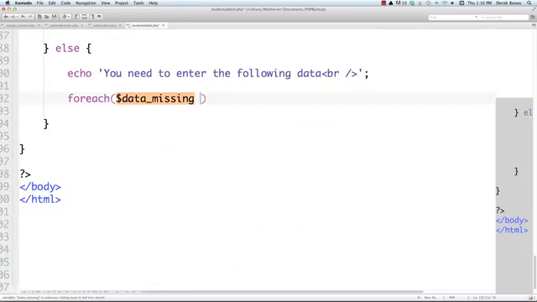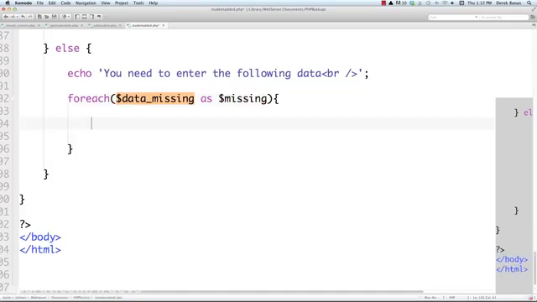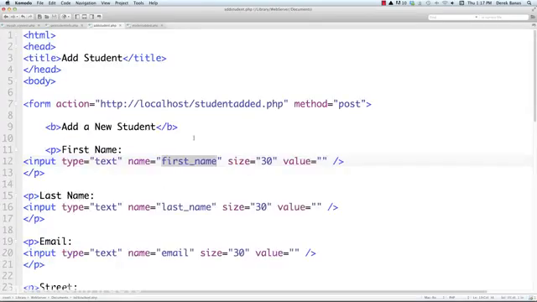For each data missing, we're going to take each little piece of the array, or each thing stored in the array, temporarily store it in missing. That's what for each does for us. And then we'll echo those out on the screen, and we'll just go missing, and then say we want to put a break or something in there. And then let's say, since they didn't enter that information, they're probably going to want to enter the student information again. How do you do that inside of a PHP script? Well, you can actually have a PHP script call itself, and there's no reason to type all that out.